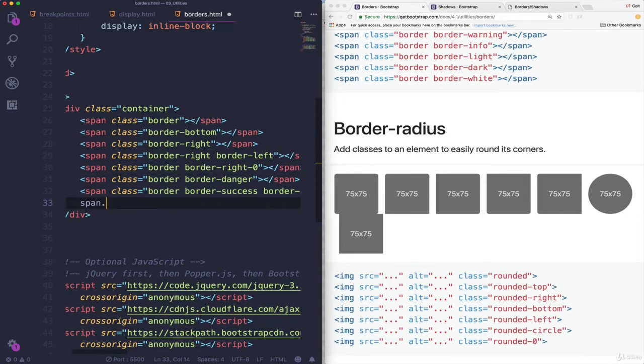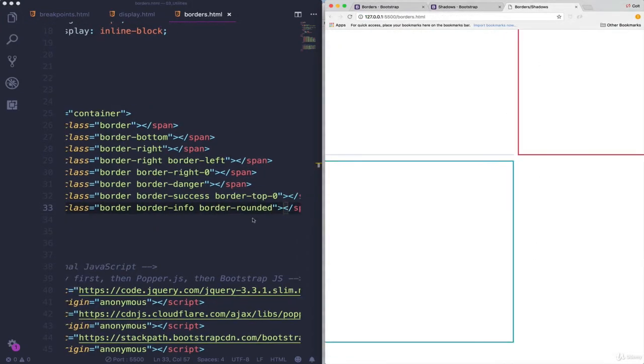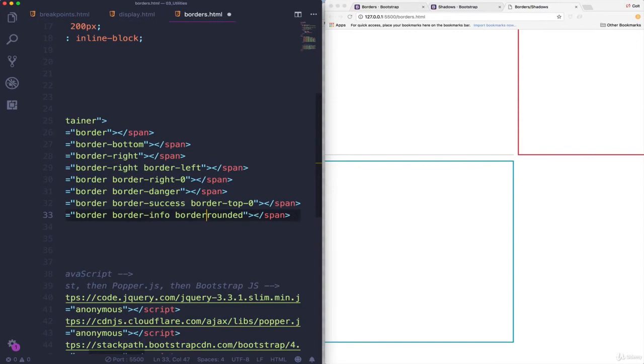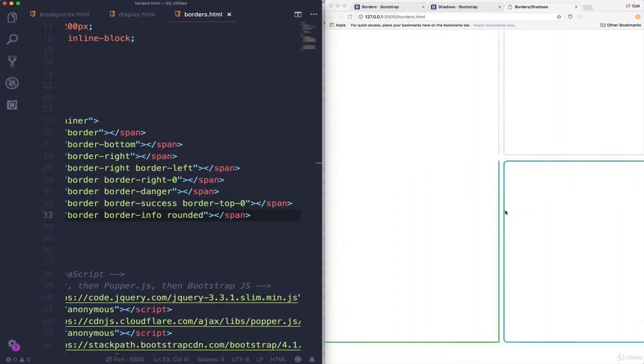Let's do a span with the class of border info, and let's make it rounded. Save. Oh, and you know what? It's not border rounded. It is just rounded. There we go. You can see that slight change. So before and after. Okay, so that gives us rounded edges all the way around.